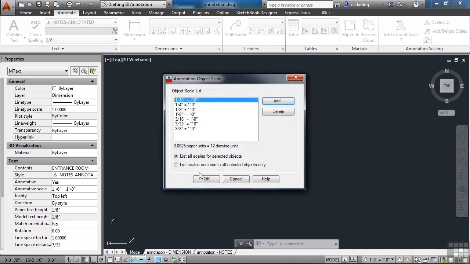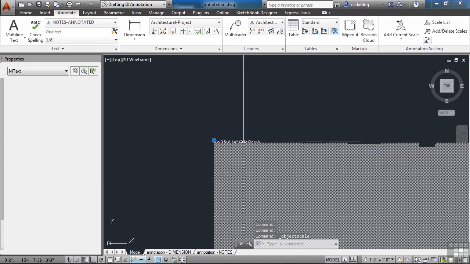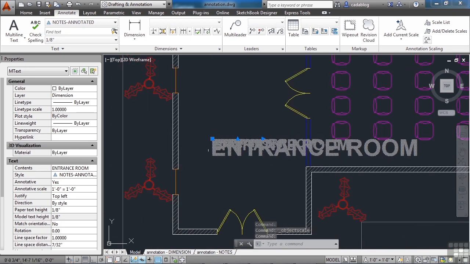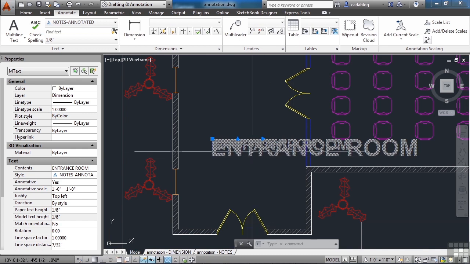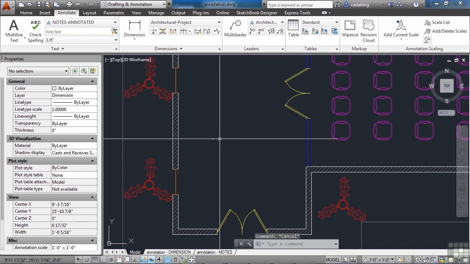We're going to click OK, and we're going to click OK again. It doesn't look like anything's changed, right? Well, when I select it, you get a preview of the text and how it's going to look at all of the scales that you've added to the list. So that can be an issue. It could really fill up your drawing screen if you pick this. And if you have more than one text object, it will really populate your screen visually. So you don't want to necessarily do that.